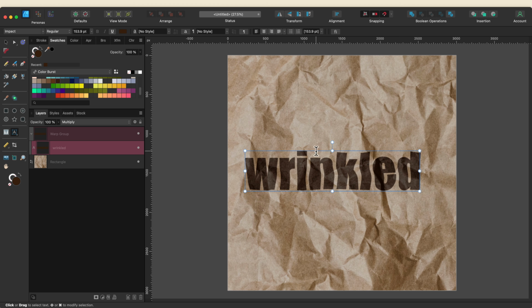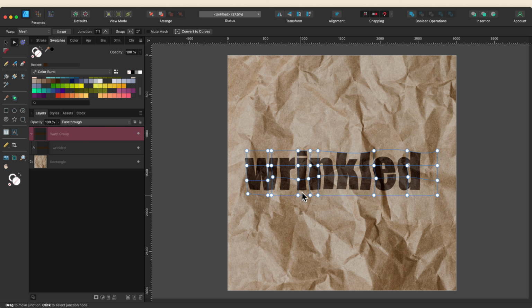If I feel that I need to adjust the mesh after I do that, I can select the parent warp group and then choose my node tool to either reset the entire thing and start again, or just work with the mesh grid that's there and adjust it.